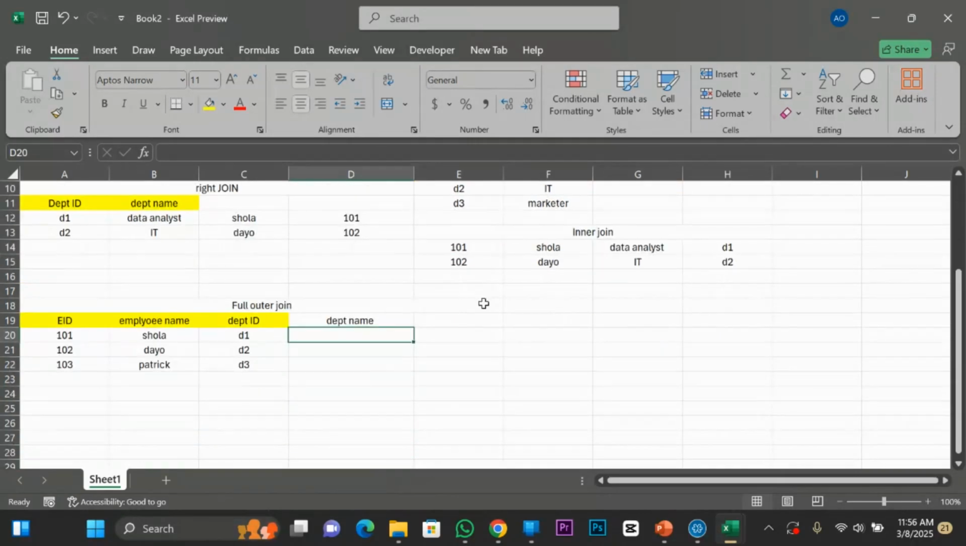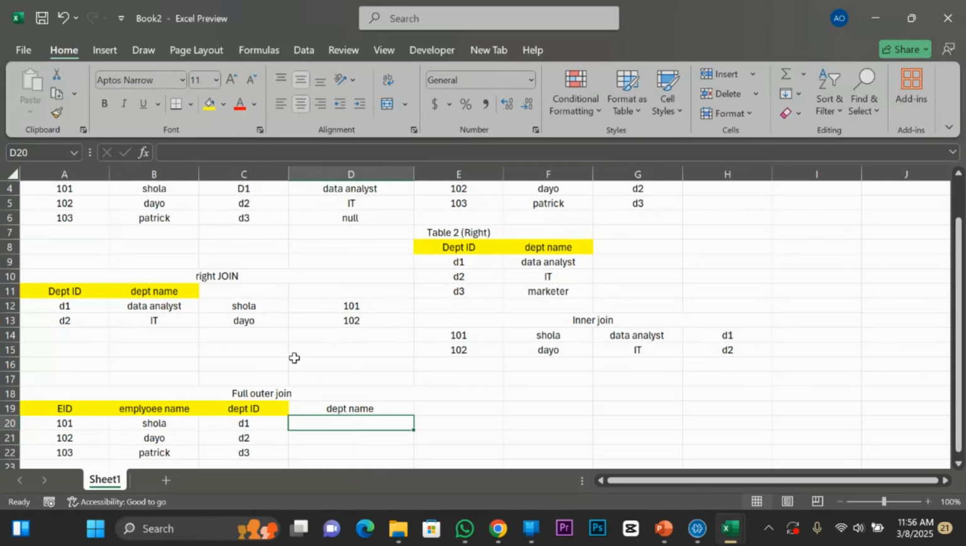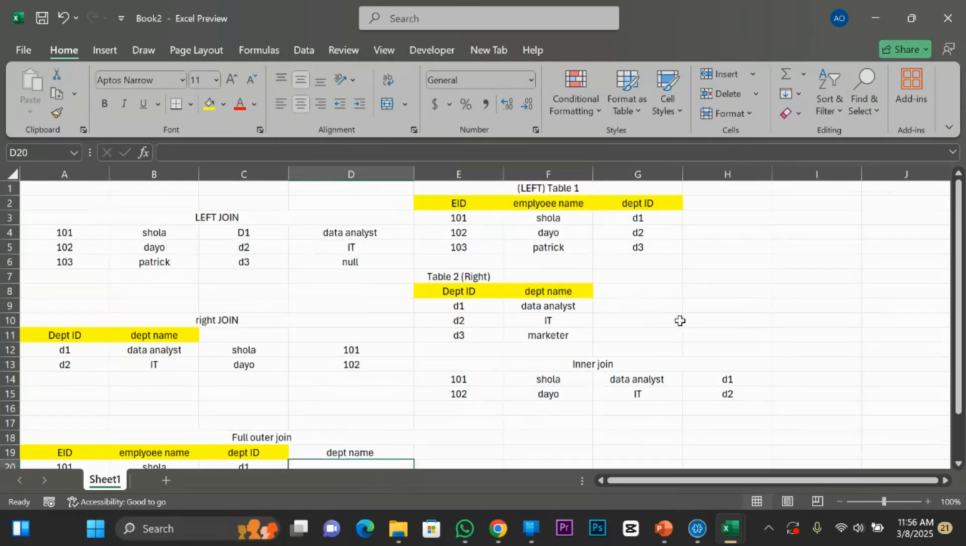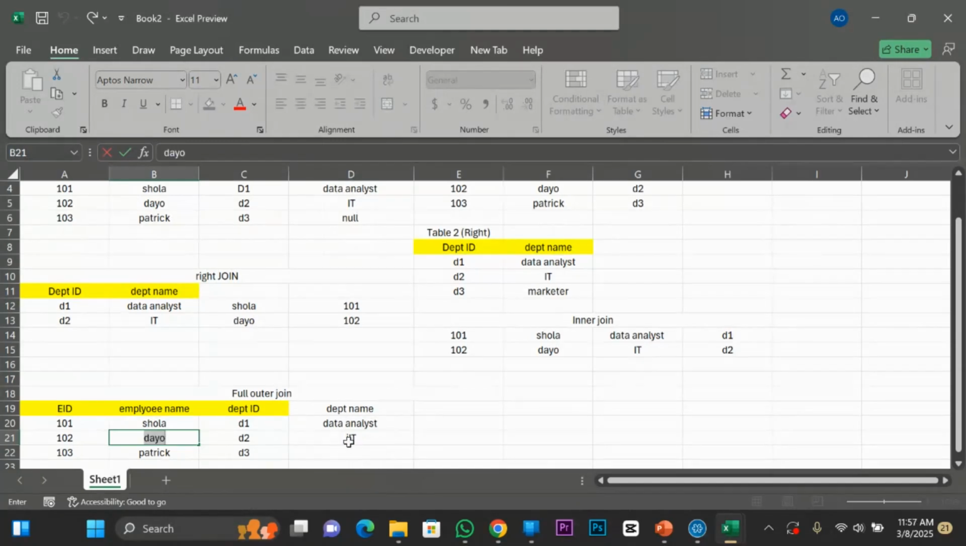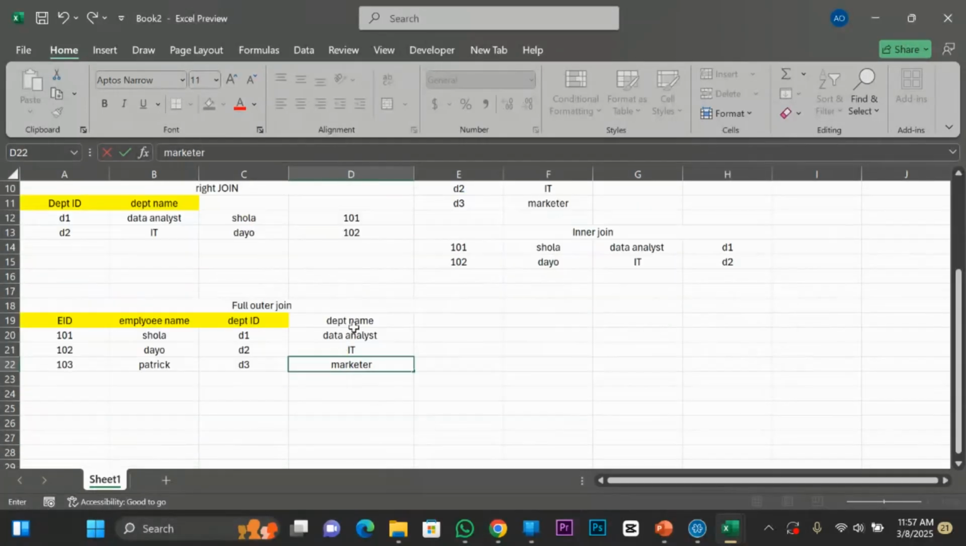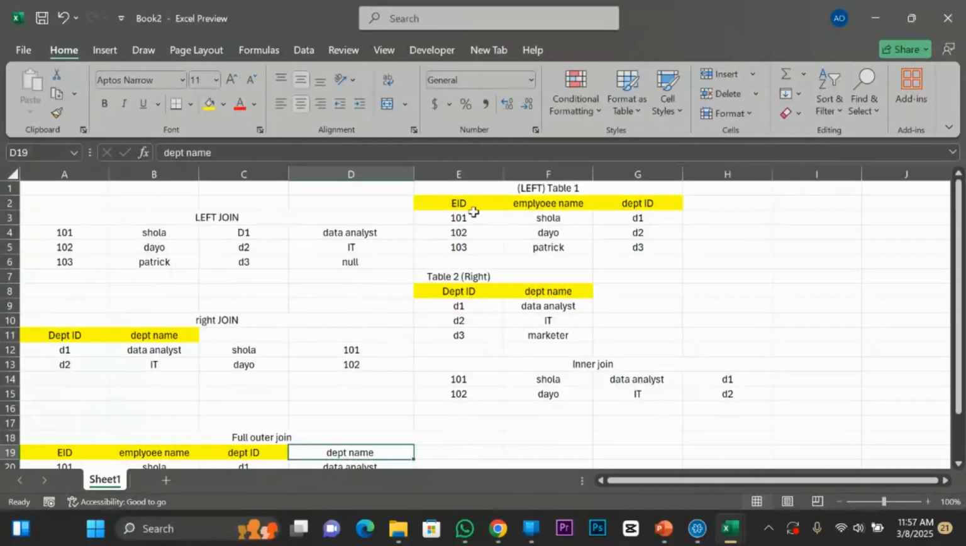So the full outer join here, now in our department name, don't forget this is our right hand table, this is our left hand table. We are bringing the two together. So in our D1 name, we have D1 as our data analyst here. B2, we have as IT. And B3, we have it as marketer. So this is what they call full outer join. You can see that we have 101, 102, 103.